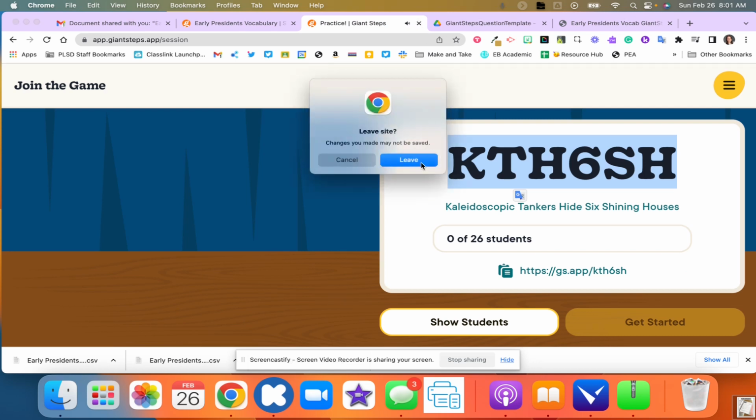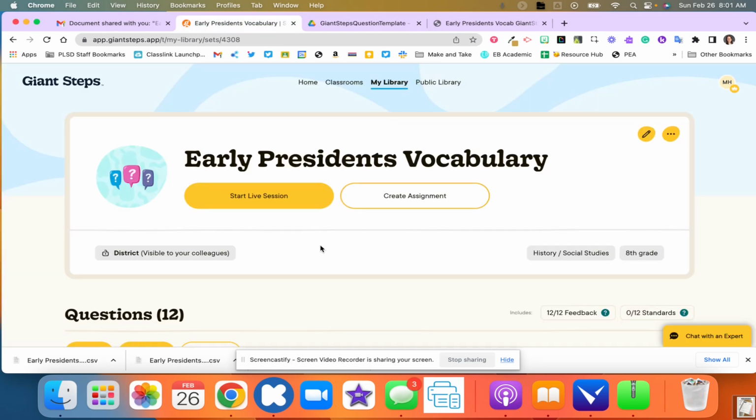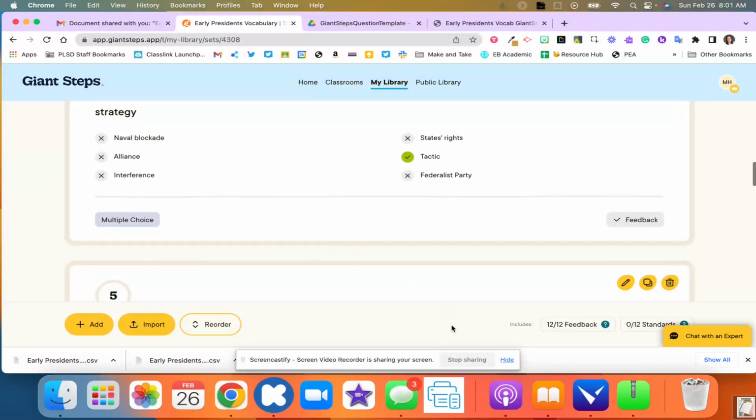And playing live, they run different teams and they have to work collaboratively, kind of like Quizlet Live. So enjoy and give it a try.